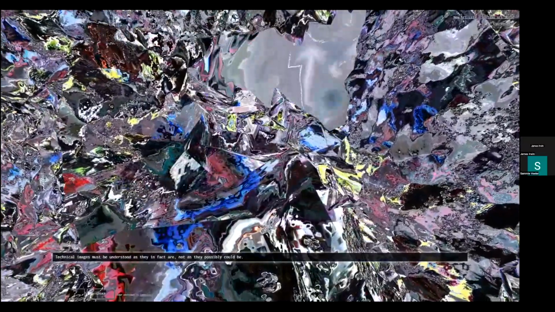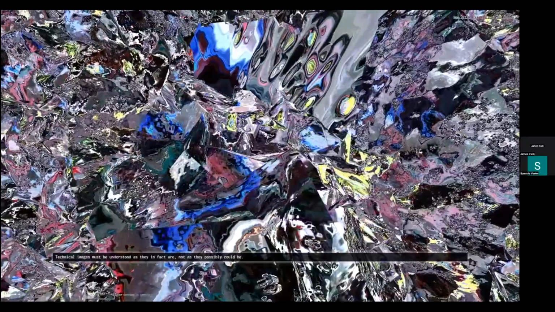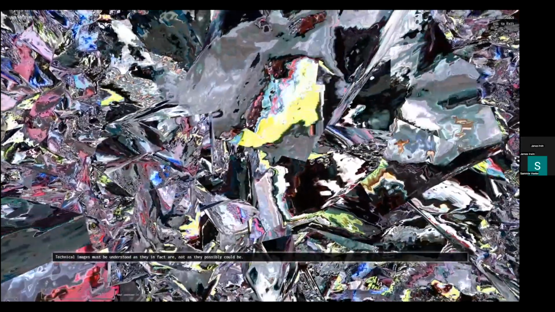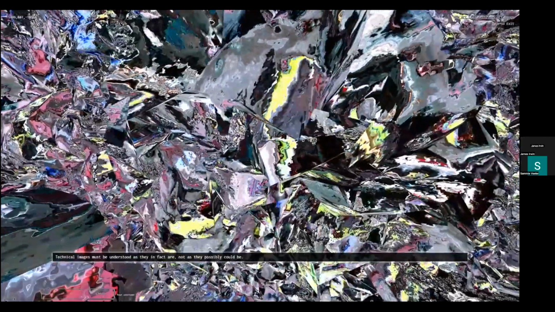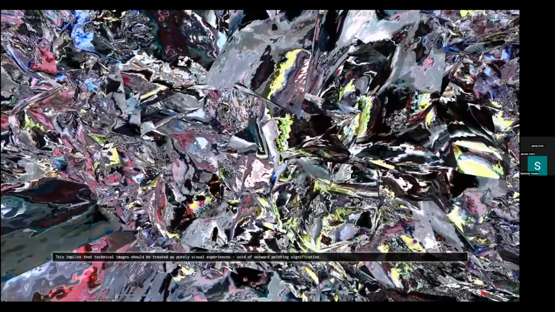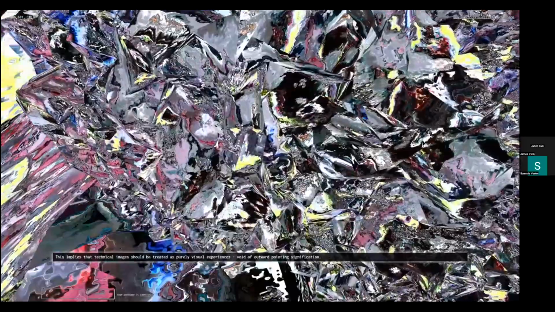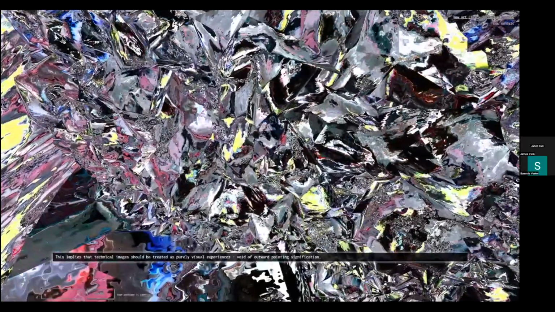Really cool. And how are the HDRs being generated? Oh, they're generated using Blender basically, but just from objects and scenes that I've.